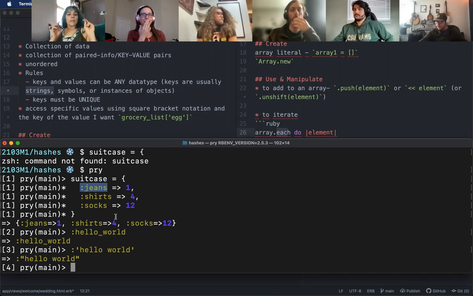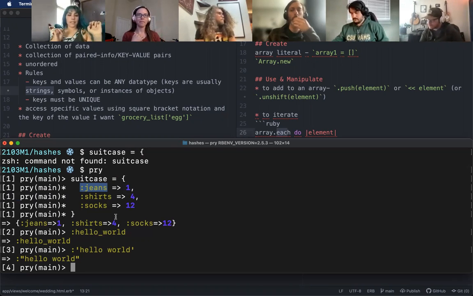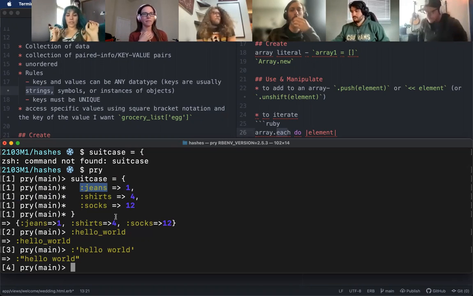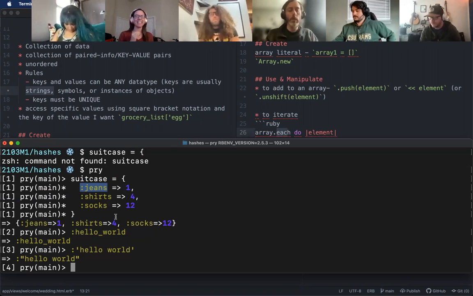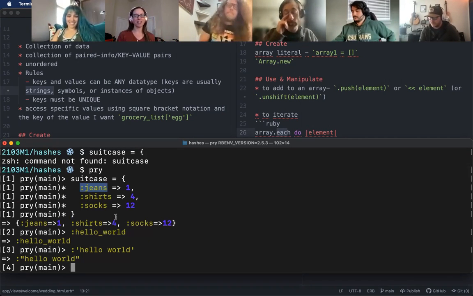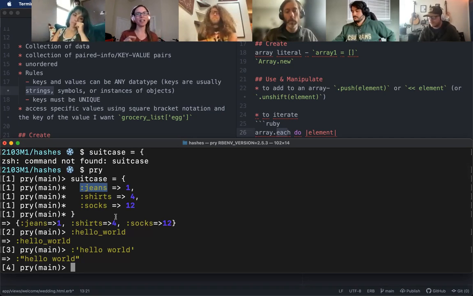No matter if you use a symbol or a string, when creating the key value pairs, you're always going to use that rocket if it's in the curly brackets, right? No. You can always use the hash rocket to create these key value pairs, but I'm going to show you one shortcut specific to symbols in just a second.